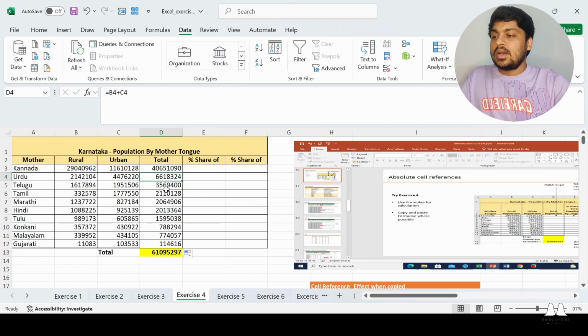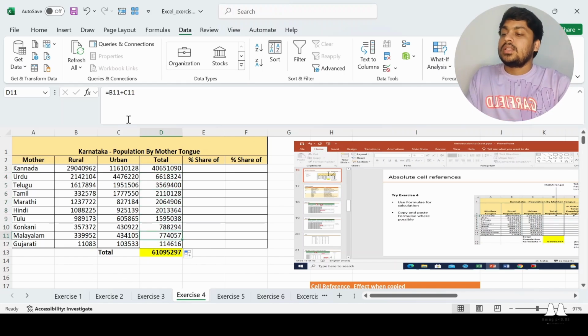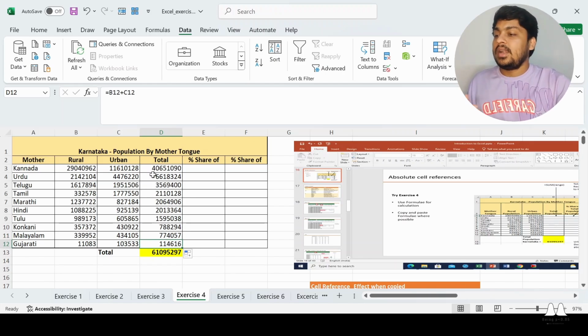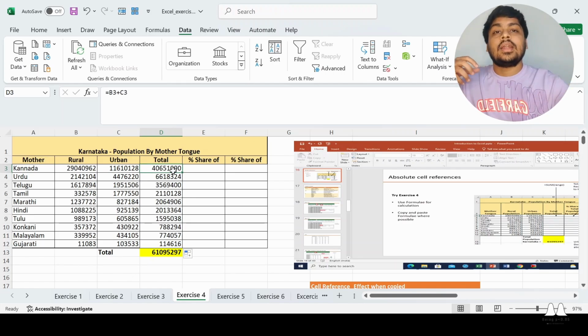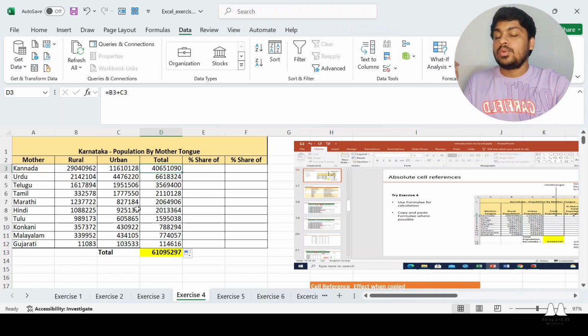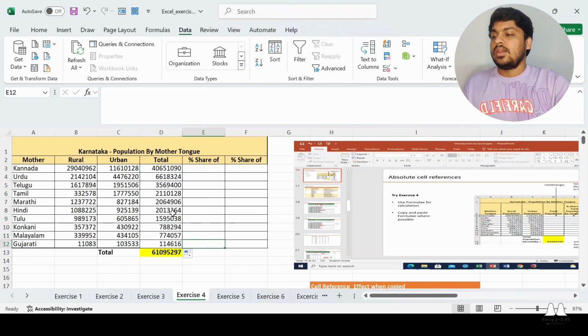So if I come over here and see the formula right now, my columns are the same, but my row has changed to B4. Previously it was B3 and C3, now it has changed to B4 and C4. Likewise, it will keep on changing as per the row number which I'm at. This is called referencing. It takes the reference of the row which it is at right now, and whichever way we have written it in the first cell, it will change the reference every time to the next row. So this is how we will calculate the total in Karnataka for each of these particular mother tongues.